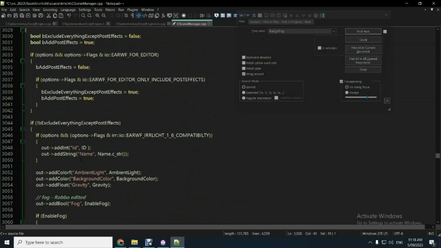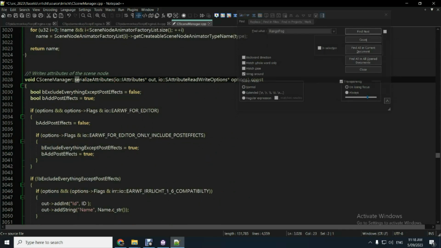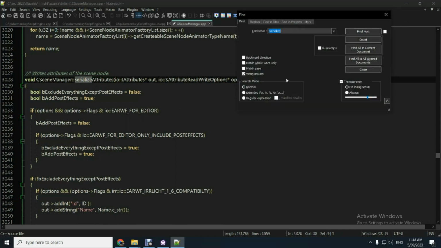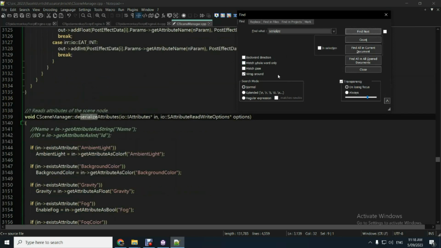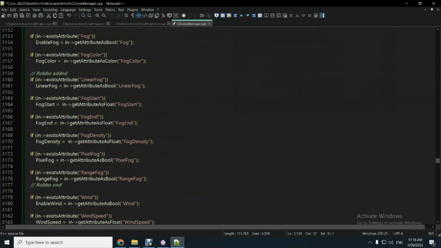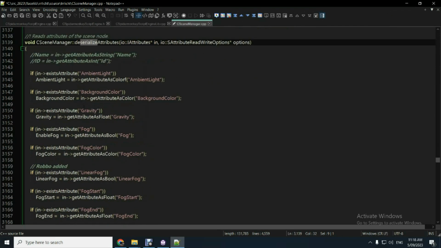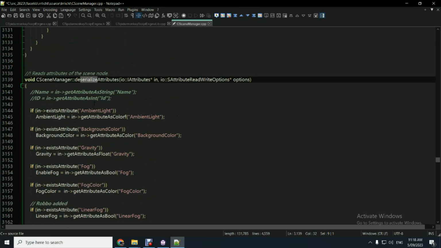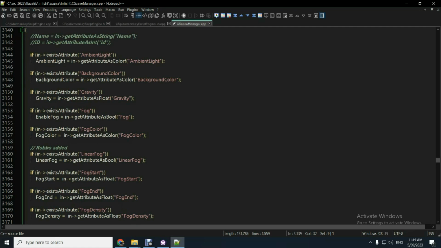Okay, I'll just search for that word. Control F, serialize, don't match the whole word, I just want to search anything containing that word, and there's deserialize there. Okay, so all standard stuff. I've added this in. It doesn't cause any problems, because what it says is if the attribute exists, exist attribute linear fog, which it doesn't because it's not saved through the editor, then load it.